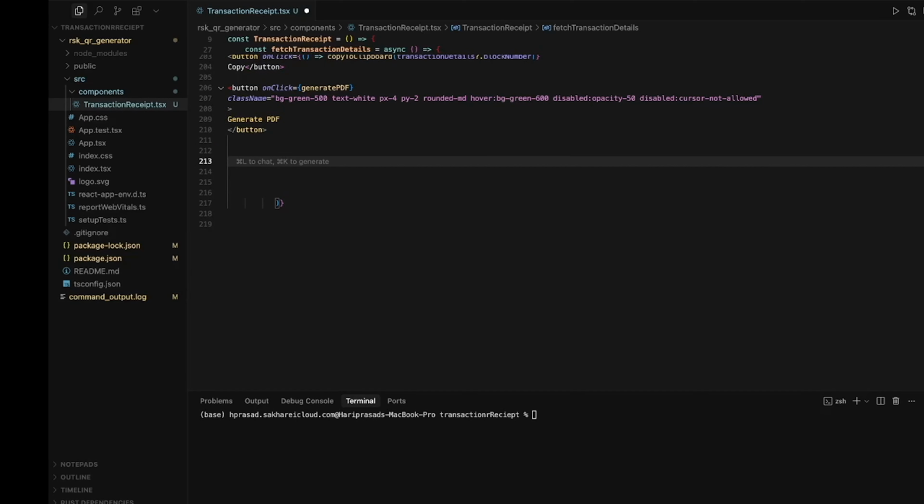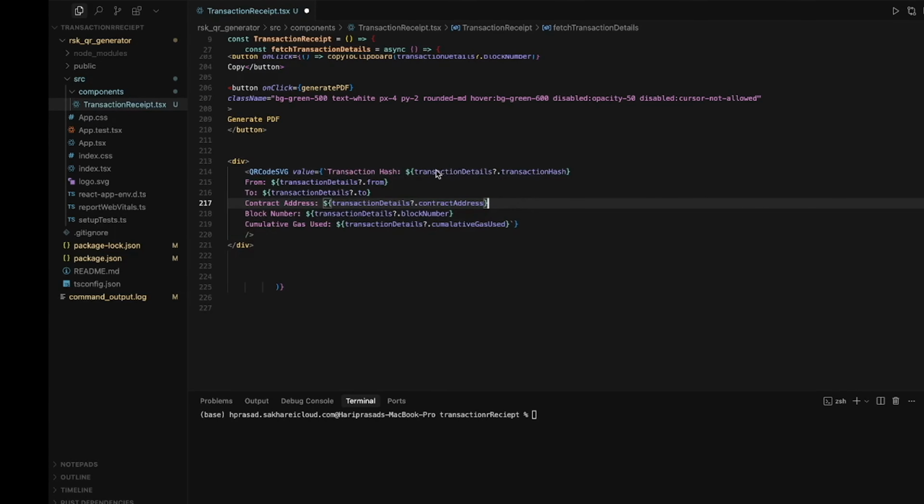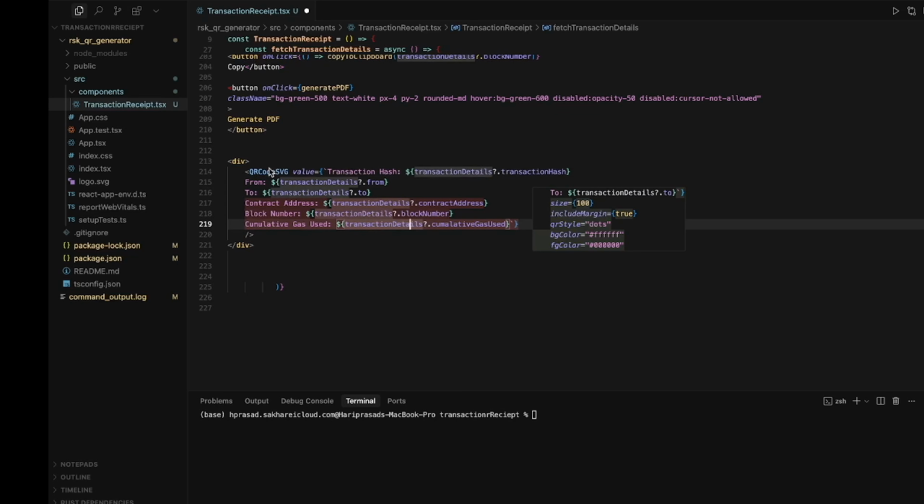So for the same, what we can do, we can simply write a div, and into that div we will be writing the QR code SVG component, into which we can simply display the value as transaction. We will be simply showing the value as separate. First we will be showing transaction hash. Yes, so we simply showed the transaction hash, from, to, contract address, block number, and cumulative gas used.